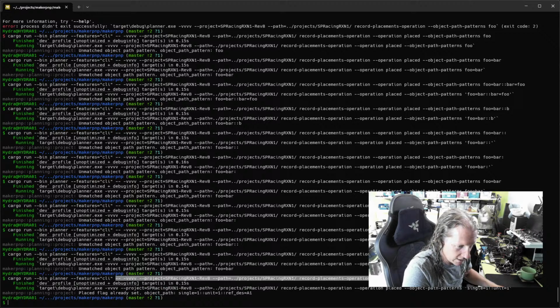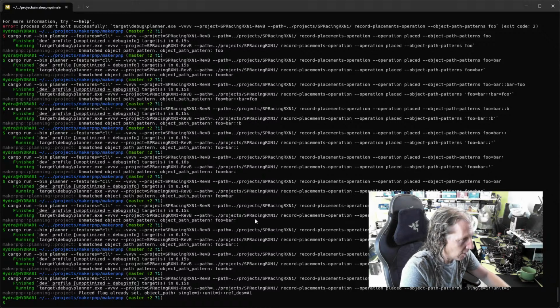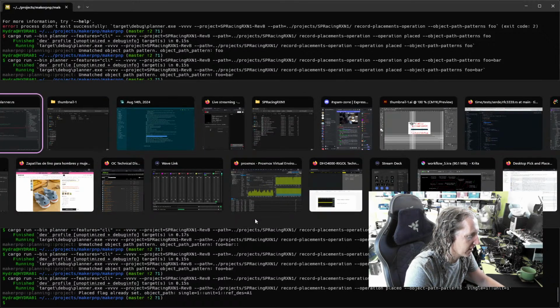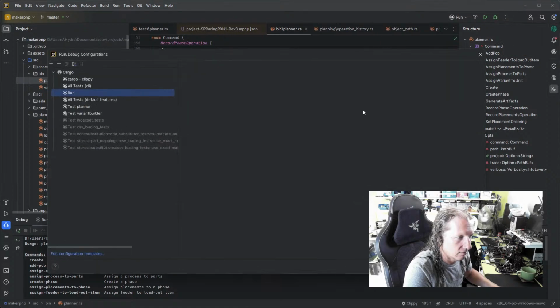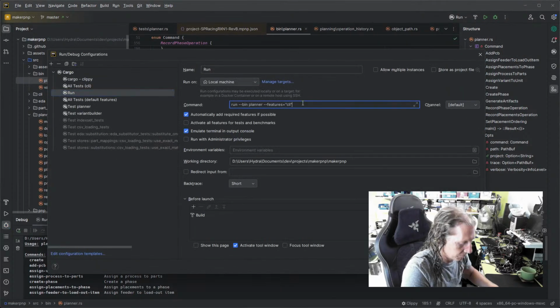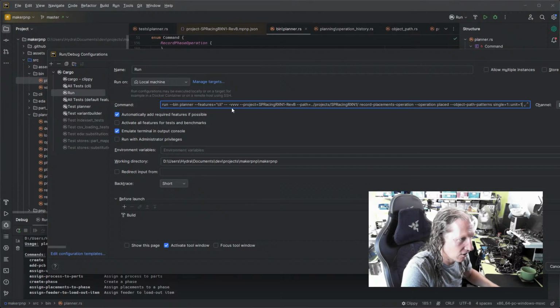So we're going to see what happens when we run it from the IDE. We're going to add the same arguments on here, and we're going to go debug.